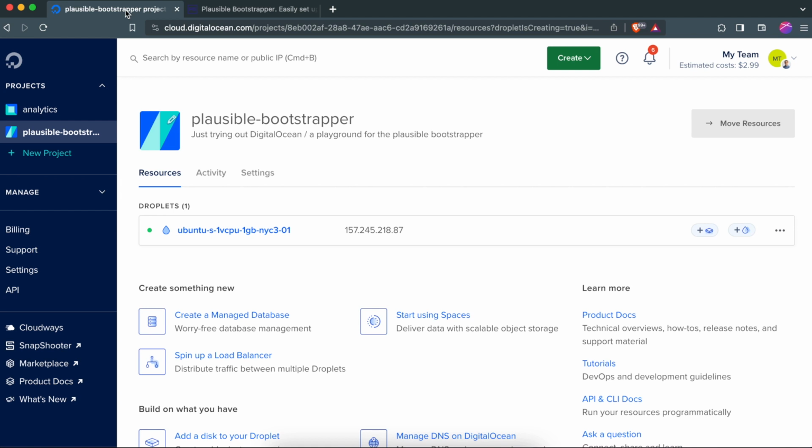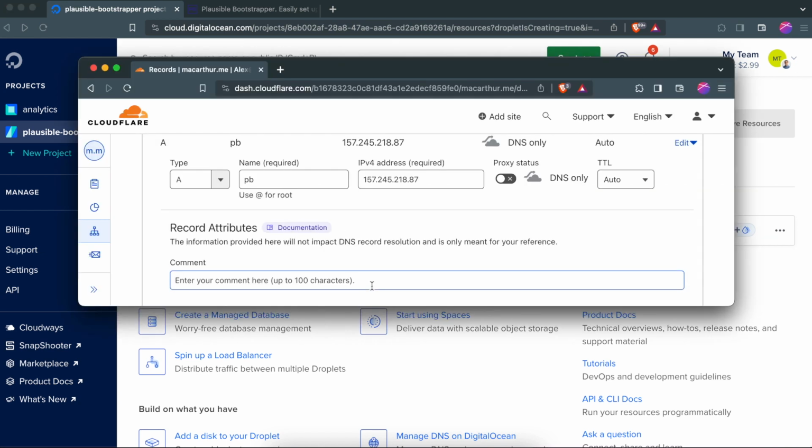The second thing we need to do is take this IP address and set up a DNS record. It just has to be an A record, and I'm pointing, in this case, pb.macarthur.me to the IP address of the machine, the droplet that I have set up. So those two things are in place.